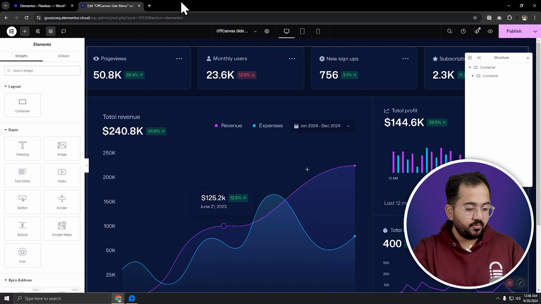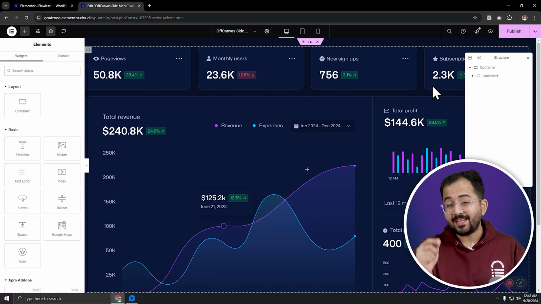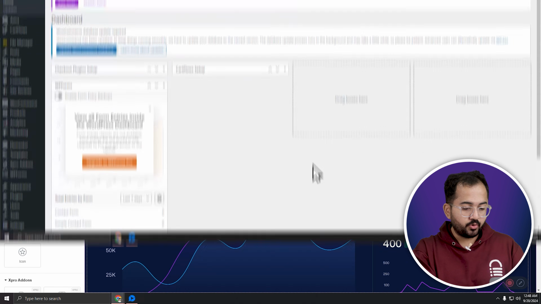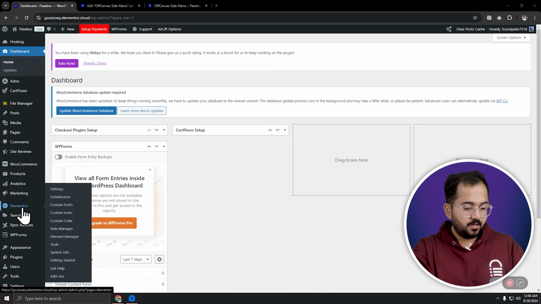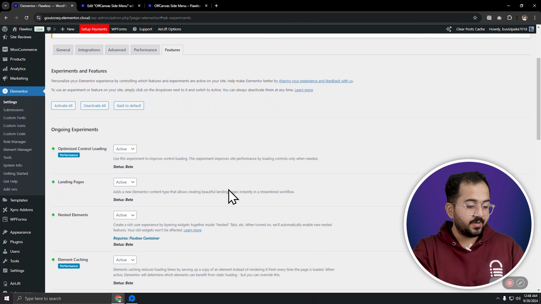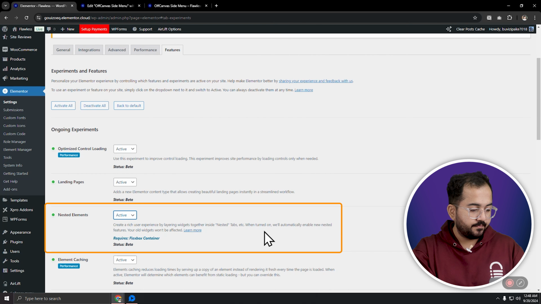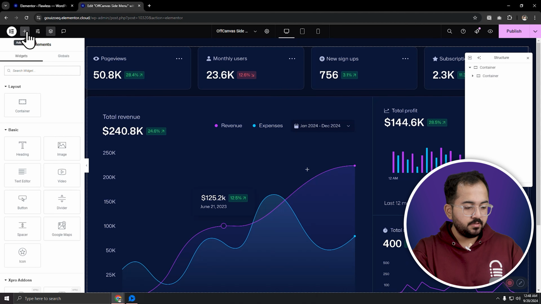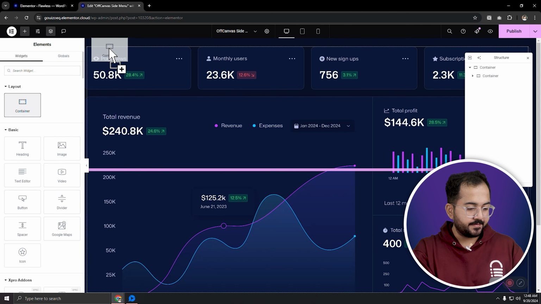To design the menu, we need to use the off canvas widget in Elementor. And to do that, we have to activate the nested elements first. So go to your WordPress dashboard, then Elementor settings, select features, change the nested elements from settings to active. Go down and save the changes. Once done, I'll open my website dashboard and drag a container.